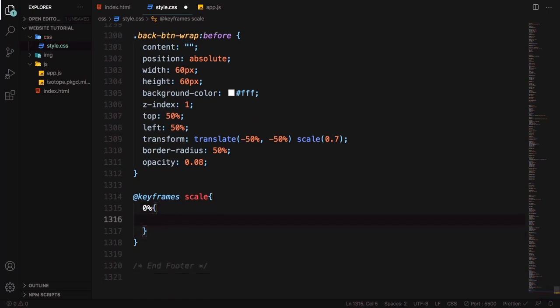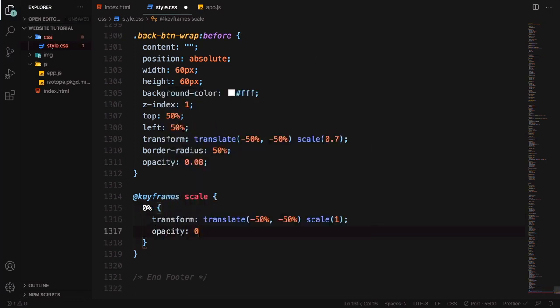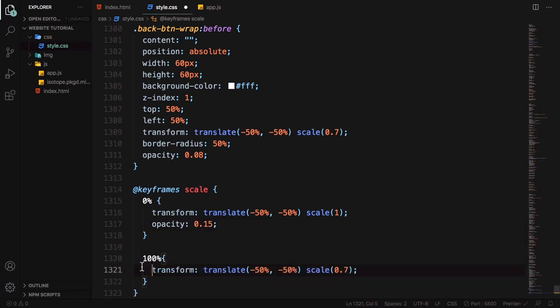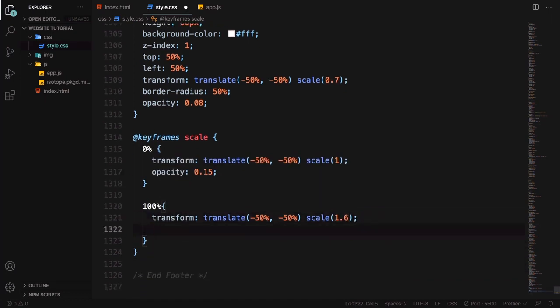So now in every animation, we have a starting point and an end point. So at 0%, which is the starting point, I want the shadow to start by having a scale of 1 and an opacity of 0.15. Then at 100%, which is the end point, I want the shadow to be bigger. So I'm going to increase this to 1.6, and I also want it to be not visible, so I'm going to add here as well opacity 0.